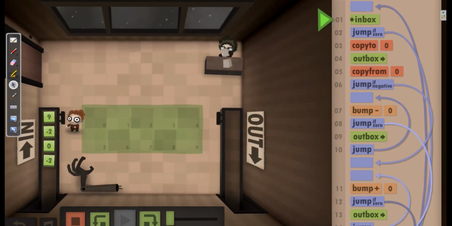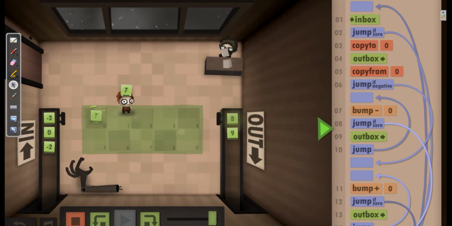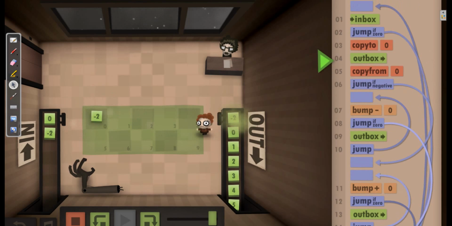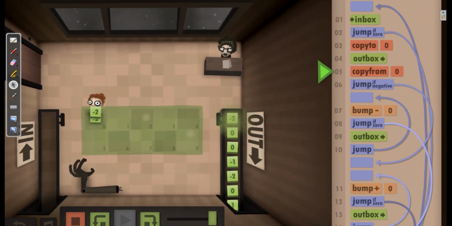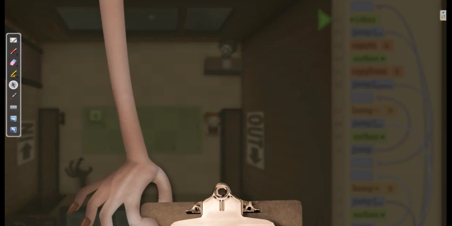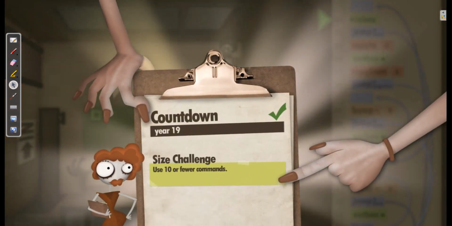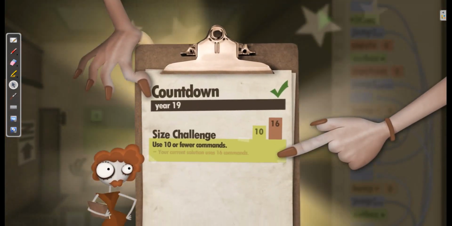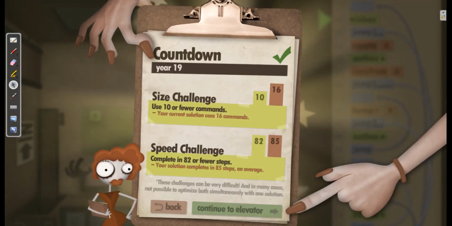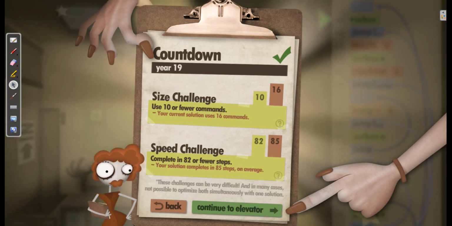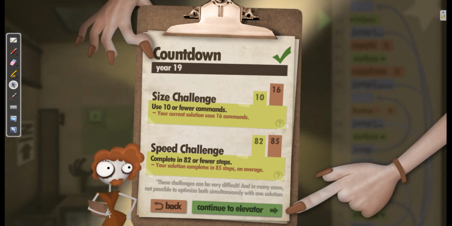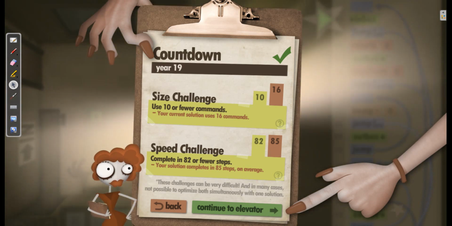All right, so 9, 8, 7, 6, 5, 4, 3, 2, 1, 0. Get the -2, bump it up, get the 0, -2, -1, and 0. And again, this is not efficient code. I have a feeling I'm going to have to go through these. Yeah, that's horrendous. Oh, goodness. Well, it's not too bad on the speed challenge. It's just that size challenge is horrendous. So I'm going to have to work on getting these a little bit more efficient.